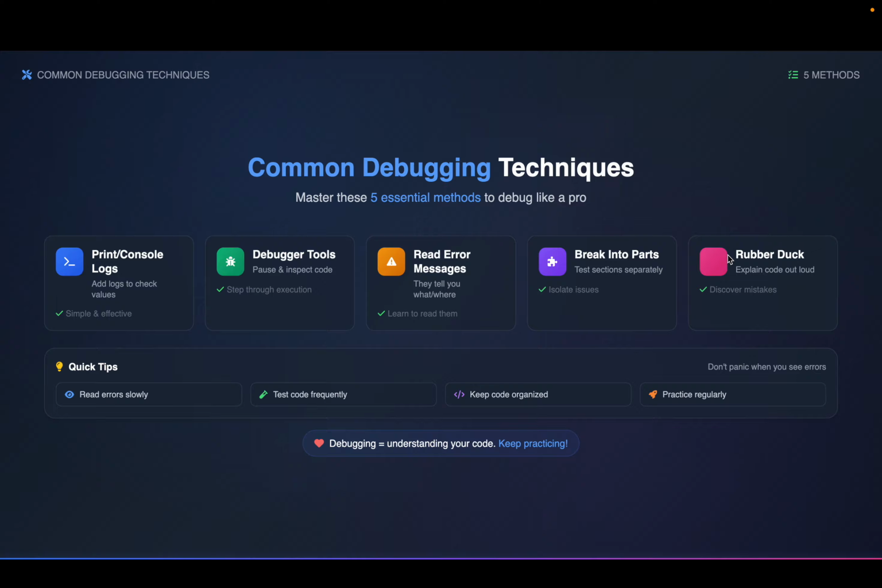Earlier, we discussed syntax errors. These are usually easy to debug because the system tells you exactly what's wrong. But debugging becomes more challenging when dealing with runtime errors and logical errors, where the problem is not always obvious. That's why debugging is considered both a technical and a thinking skill. It requires patience, attention to detail, and logical reasoning.